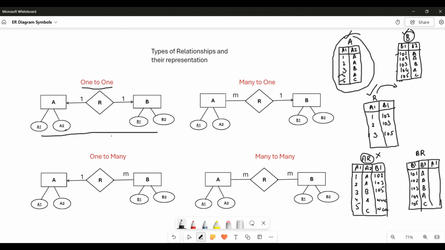Whereas for A1, 101 has no corresponding record mapped to A1, so there will be a null. 102 has 1, 103 has 2, 104 also doesn't have any mapping, and 105 has 3. So I can use a table called BR and the table A to represent this one-to-one relationship, or I can use a table called AR and the table B to represent this relationship. So either of these are valid.